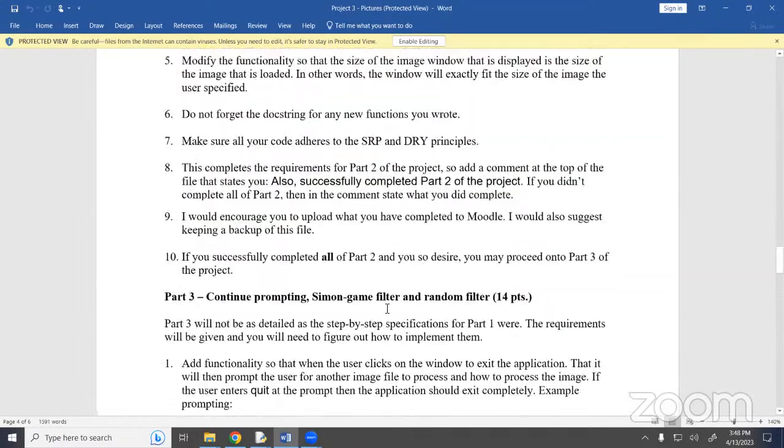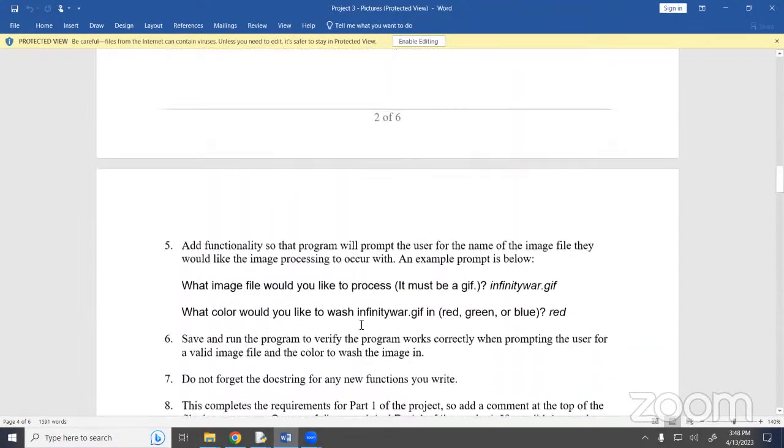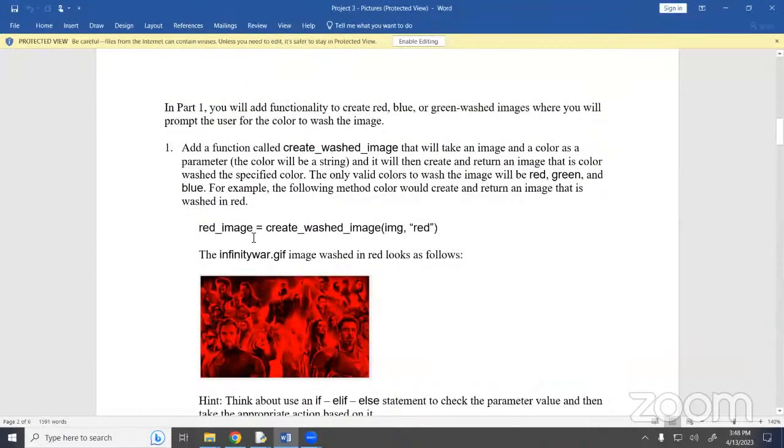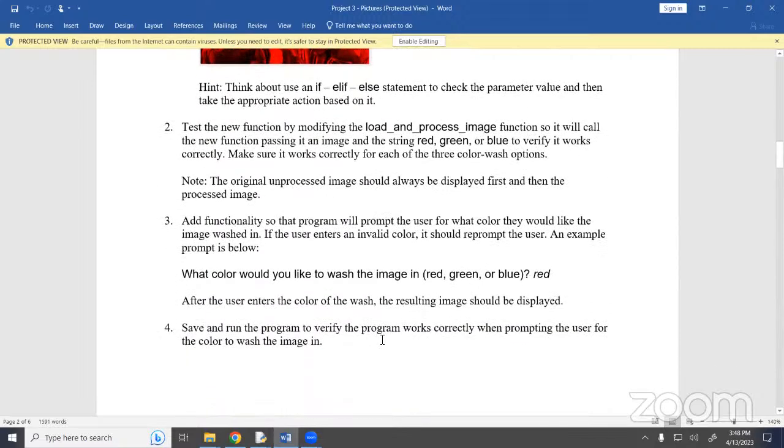And you can do that. The only thing you're going to be required to have is create negative image. That you have to have. Nope, you do have to have it because it says so right here. Load and process.